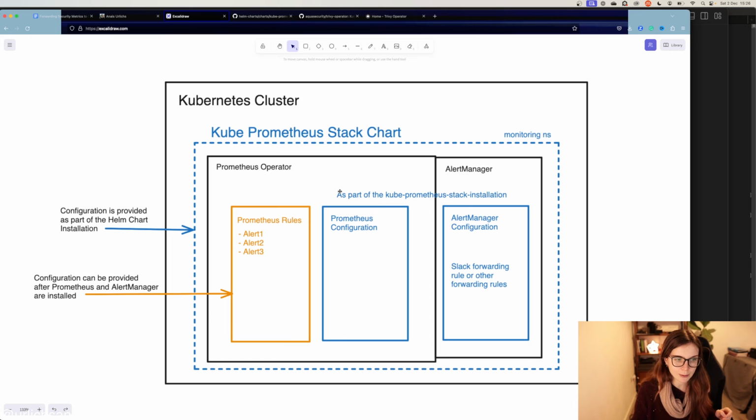We will get to the practical part in a second in this tutorial. But basically, when you install Prometheus, you set up the Prometheus configuration. As part of the kube-prometheus-stack operator, you can also install AlertManager alongside it, and you would configure AlertManager the same way when you install it. You can also add configuration after the installation. It's up to you, but basically everything that's highlighted here in blue is part of the Helm chart installation.